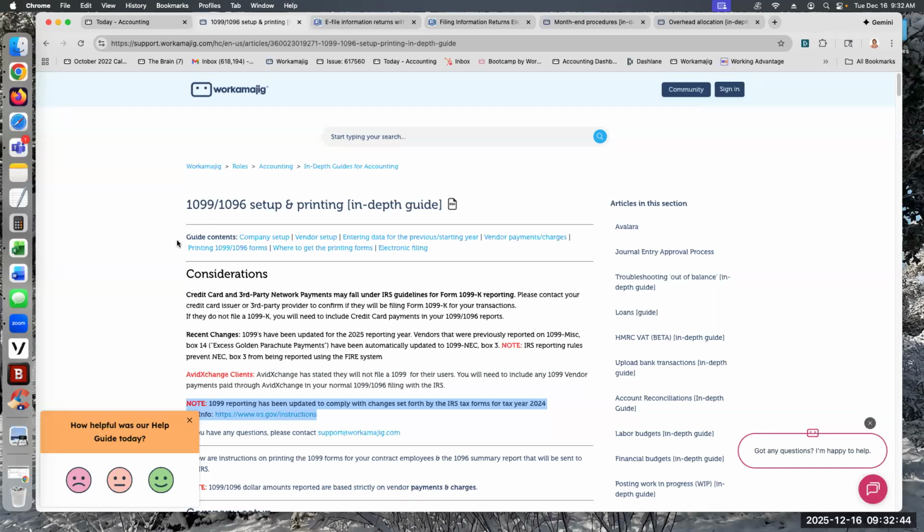Now, as those who are aware, 1099s are based on the payment and not on the vendor invoice. So you may have 10 vendor invoices in, but you've only paid for 5 of them. That's what will be recorded in the 1099 reporting, based on those payments. So our help guide here does talk about that and goes through this in detail.